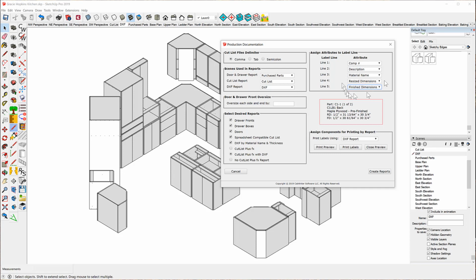So whatever it is you want here, you can choose, set it up, get it from whatever is listed in the DXF report. In other words, the DXF scene. It'll look at all the parts on the DXF scene, get this information, and create a label for every part. Actually, for every instance, you'll get a label for every instance. So if some parts have 2 instances, you'll get 2 labels.